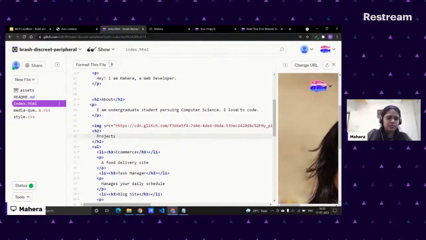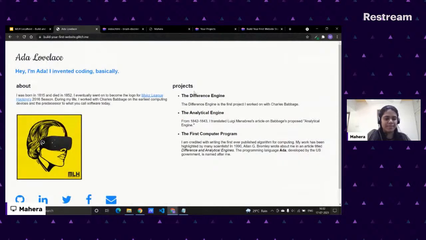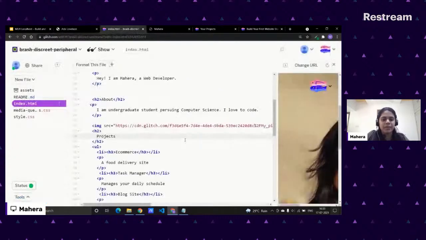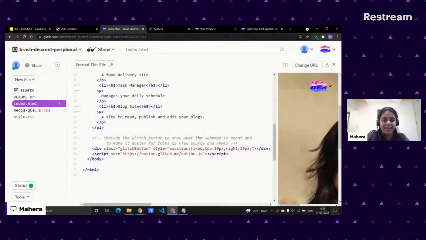Now, next, if we go to Ada Lovelace's website, you can see in this footer we have a lot of icons. It's really important to have it on your page, all your contact sections and everything. So we'll be doing something similar. We'll be adding an icon.